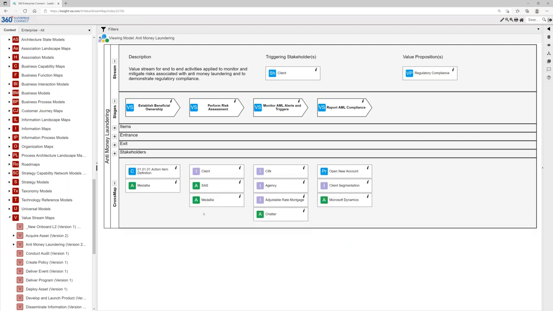Finally, cross-map. This is where we're sort of pulling it all together. So for this stage, establish beneficial ownership of this value stream, anti-money laundering, we are going to be leveraging the action item definition business capability. And we're going to be using an application called Medallia. At this stage, we're going to be consuming or creating client information and using a couple of applications, etc., etc., etc.